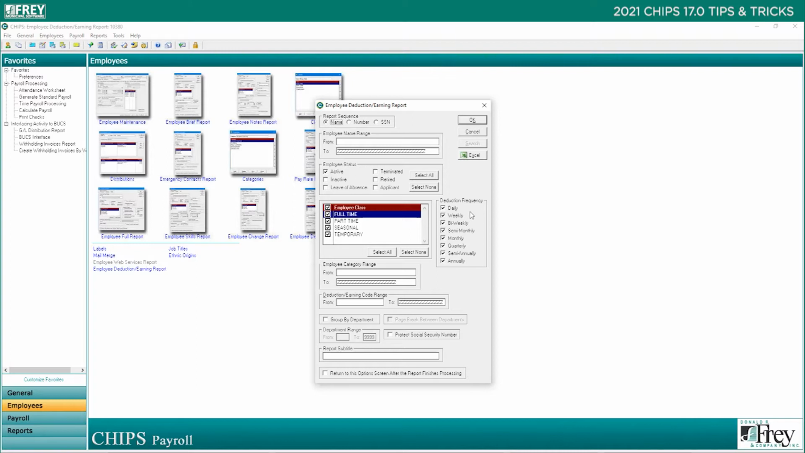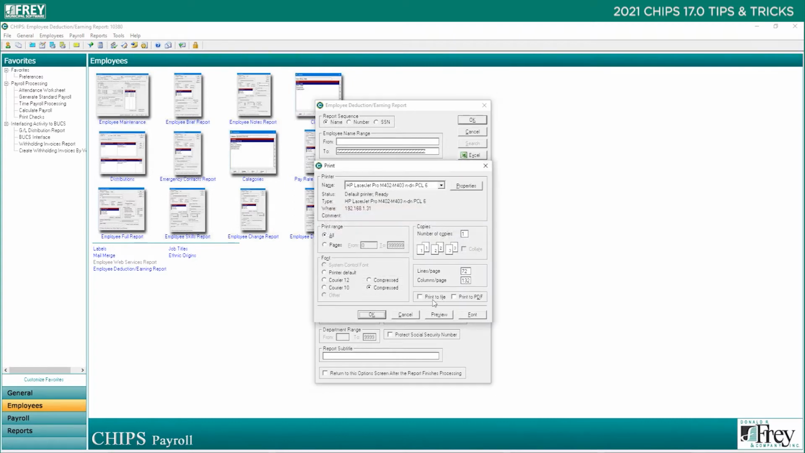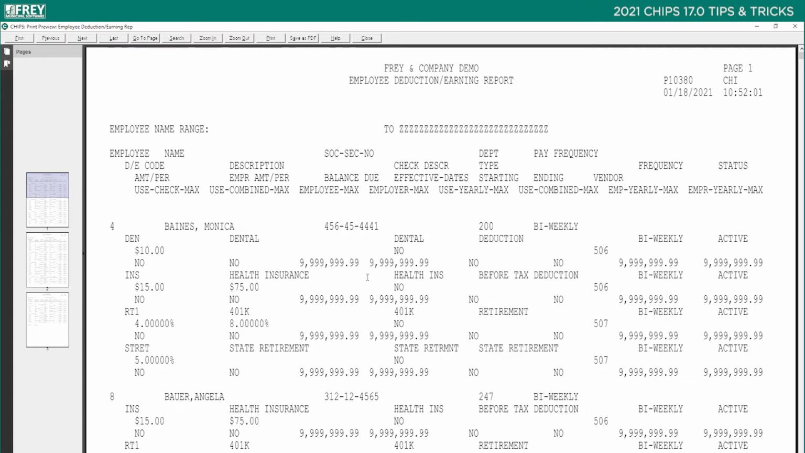We have the options here of daily, weekly, bi-weekly, semi-monthly, monthly, quarterly, semi-annual, and annually. And when all the options are selected, if we just go ahead and run this, we'll see all employees and all their deductions, with their frequency listed. So you can see here, these are all bi-weekly.